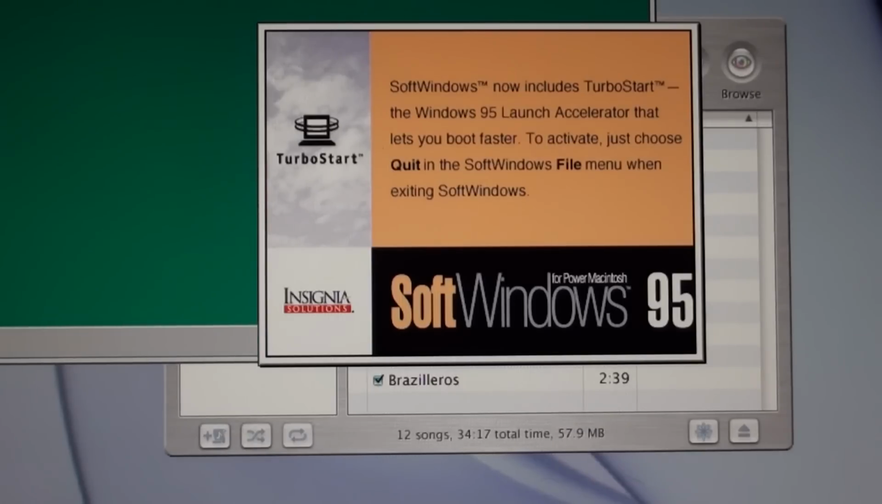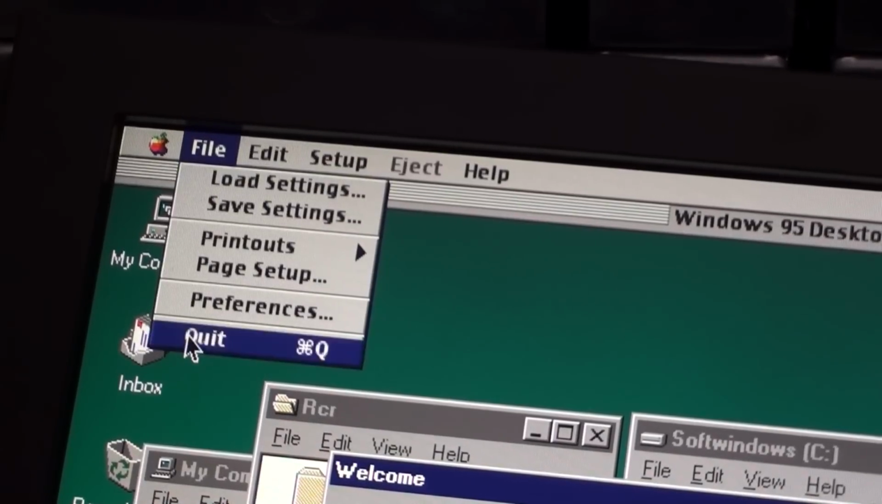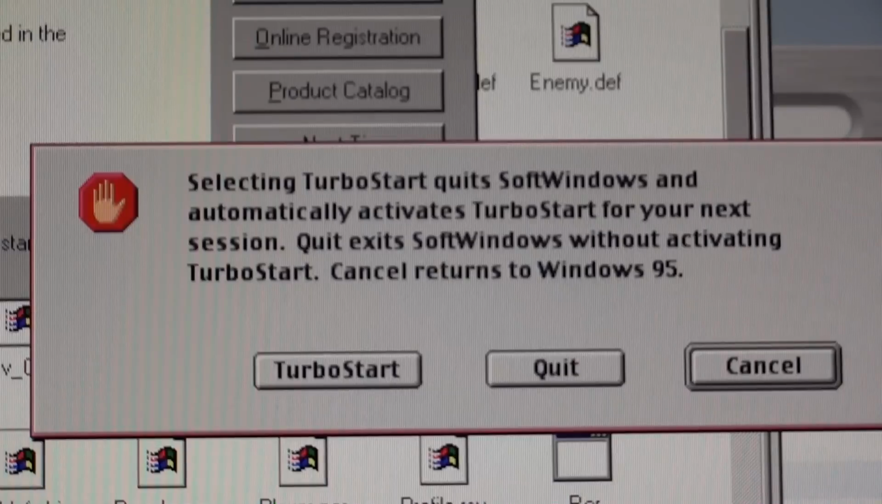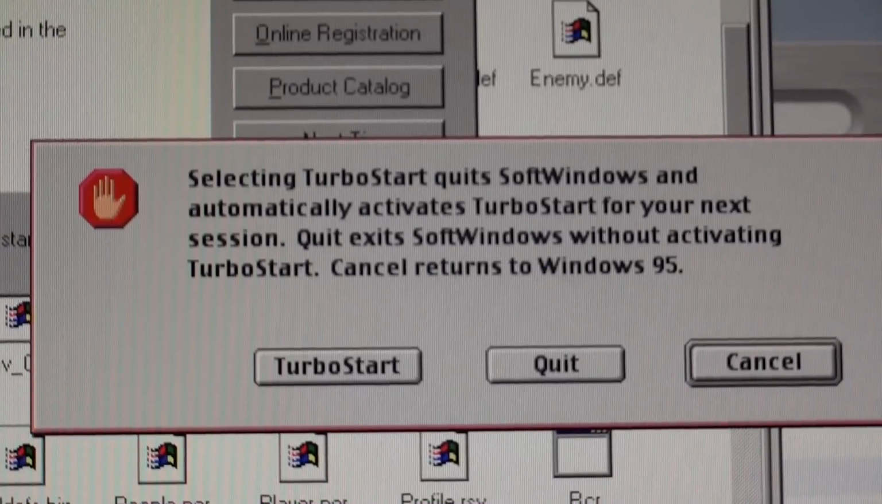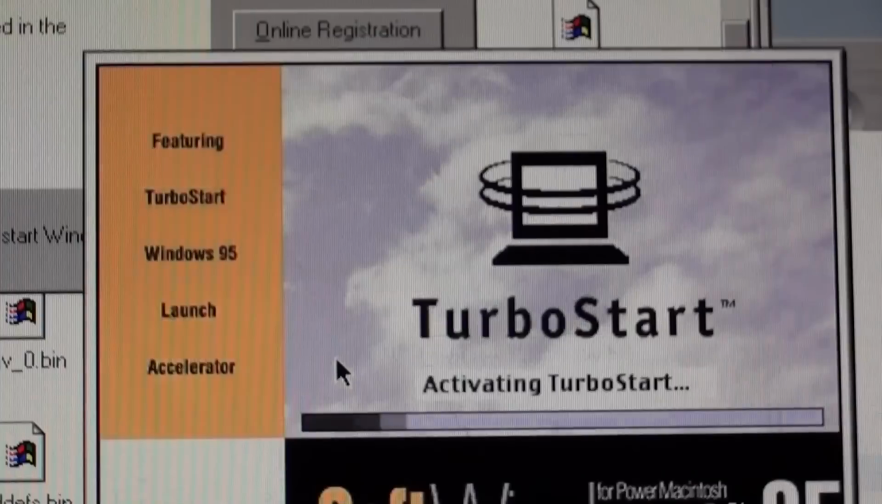Choose Quit in the SoftWorks file menu when exiting SoftWindows. Quit. Selecting Turbo Start quits SoftWindows and automatically activates Turbo Start for your next session. Quit without selecting Turbo Start exits SoftWindows without activating Turbo Start. Cancel returns to Windows 95. Thanks for reading that for me.